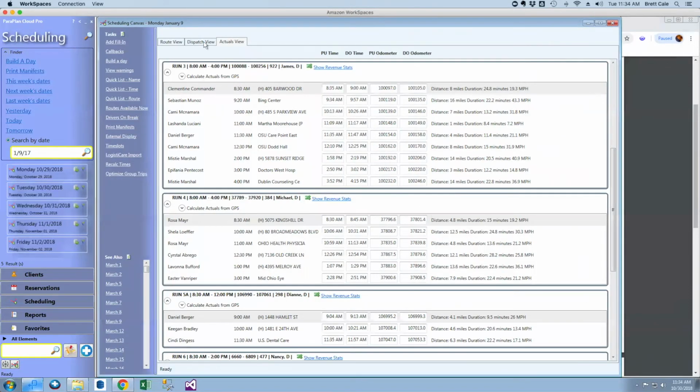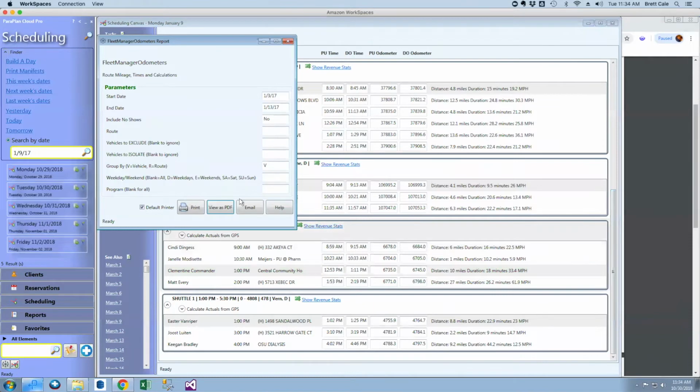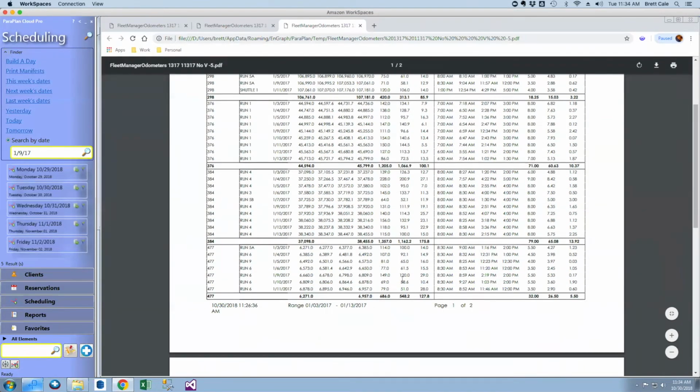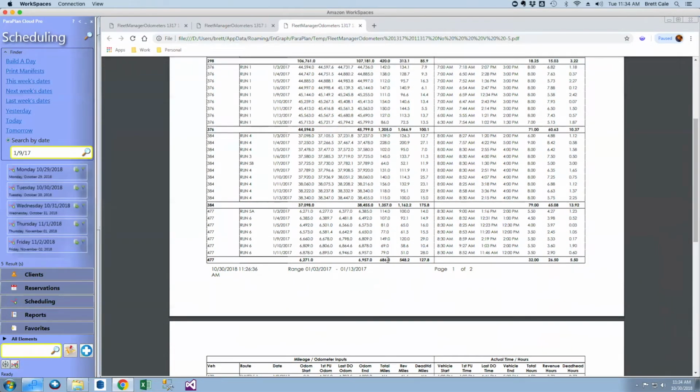So if I come back to actuals, let's see, it's this one. And I can see, hey, I'm missing an odometer reading there. So if I go ahead and put that back in and then rerun my report, now I get the right information here and my calculations are corrected. And my NA is gone.